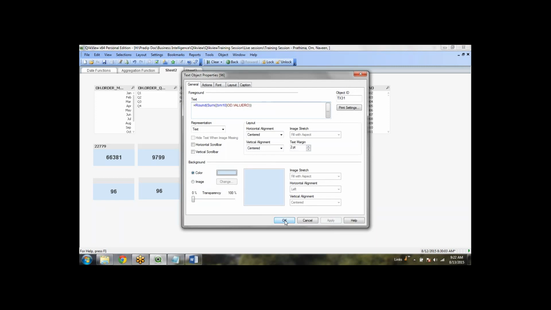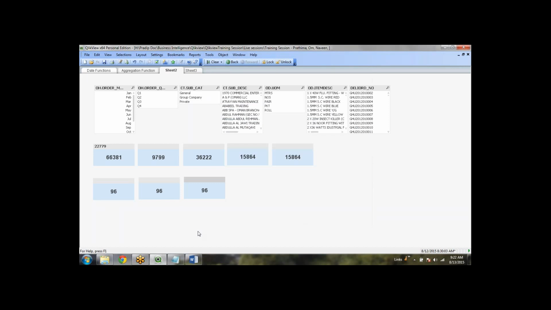Hello Pratima, are you clear with this? So bookmark facilities can be called through set analysis, which is not possible in if else condition. That's the use of the bookmark. Pratima, are you there?